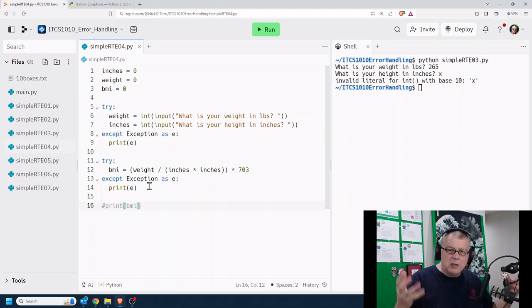We could be doing a lot of things in our program, and depending on what we're doing, we're reading files, we're doing division, we're typecasting, you name it. Those all have potential of throwing exceptions. So I wanted to separate them just for demonstration purposes here.